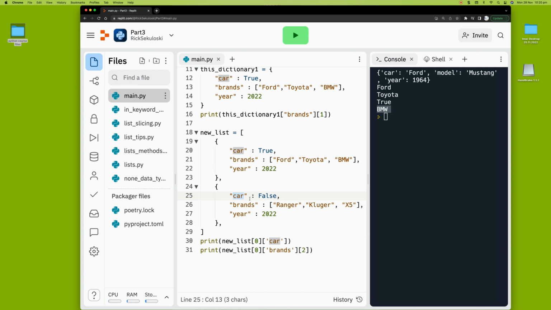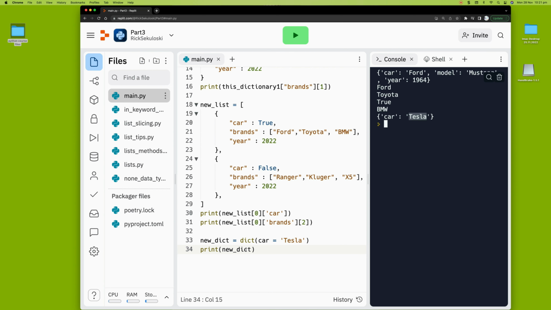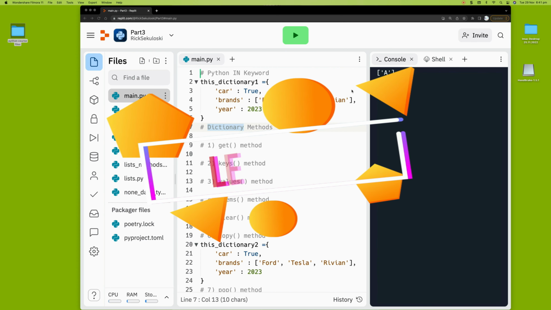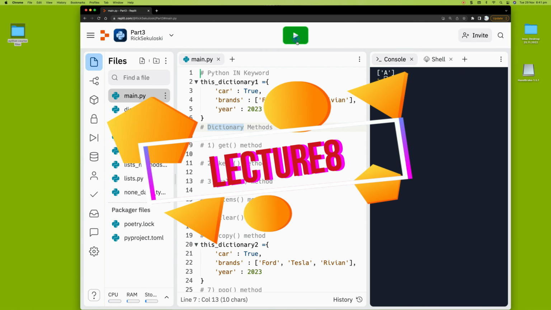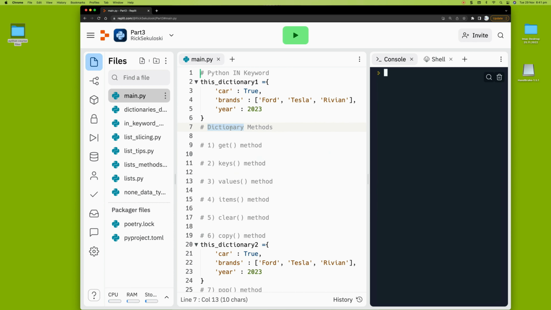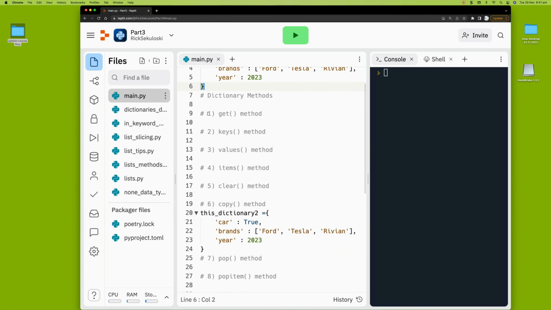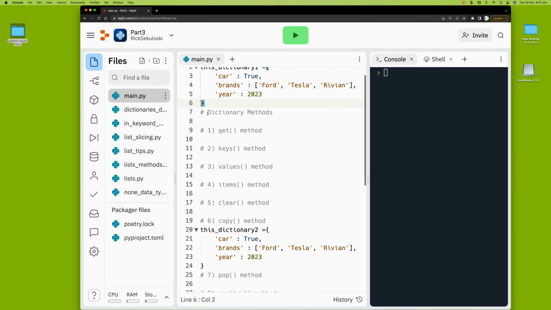Okay, in the next lecture, same as with lists, we are going to learn about the most common dictionary methods. I hope you're ready to learn about these dictionary methods and the Python in keyword that we can also use with a dictionary. We're going to go through 10 dictionary methods that are very useful.